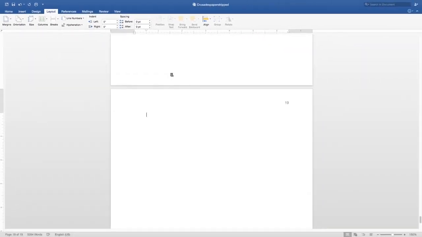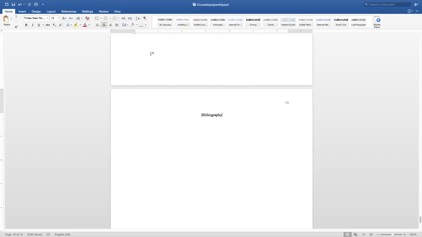Your screen should now jump to a new page at the very end of your document. To start, label your bibliography by typing Bibliography and centering it in the page. Your bibliography will include one entry for each of the sources cited in your foot or endnotes. Some instructors may also want you to include other sources that you consulted but did not refer to while writing.